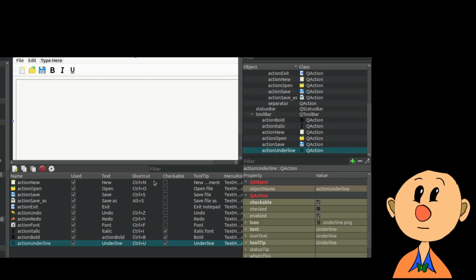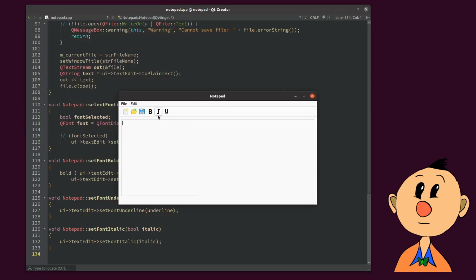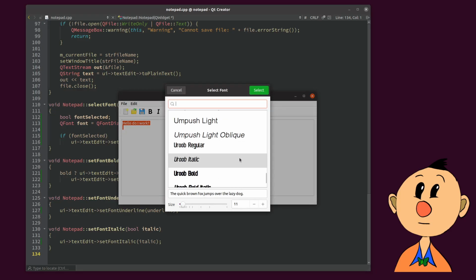Now I'll go ahead and save. Now let me go ahead and build and run. Let's take a look. Here it is. Here's our little icons. Hello. Do I work? Whoop, there we go. Go ahead and select all. Let's go ahead and change the font. And I'll make it, let's see. Oh, look at this color. I'll make it that font.